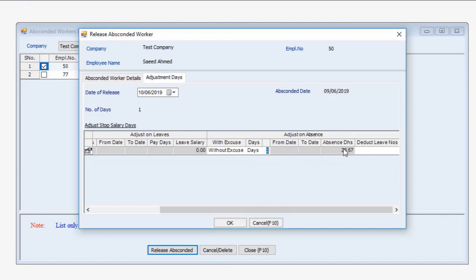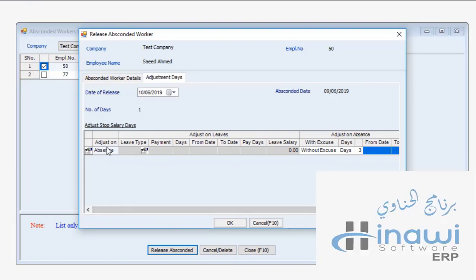So 2 days will deduct 26, based of course on the salary of the employee, and also on the setup of the absence and the leaves. Whenever we increase the days here, the absence amount will also be increased. And here, the deduction will take place according to absence. So that's the main difference between a scenario of adjusting as an absence and adjusting as leave.